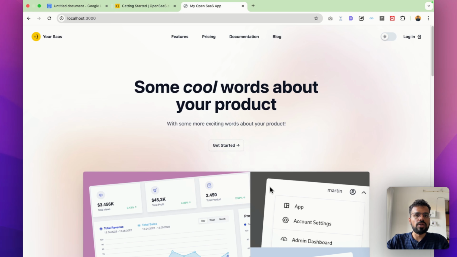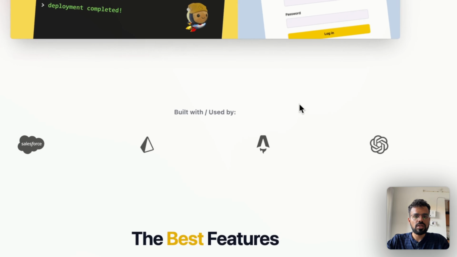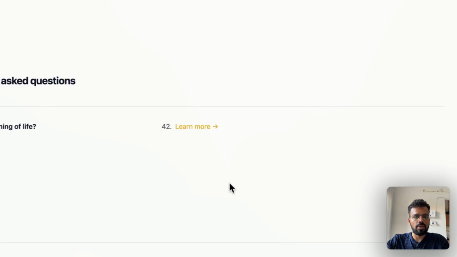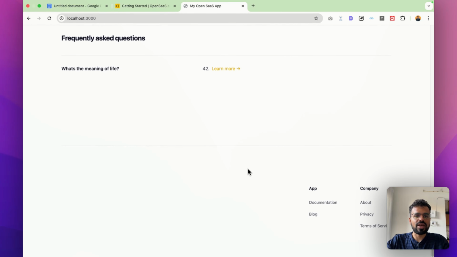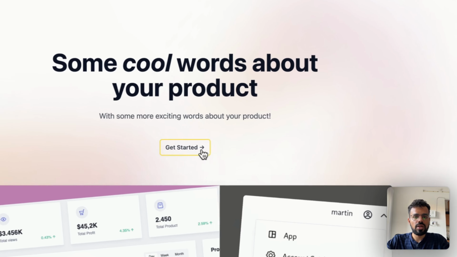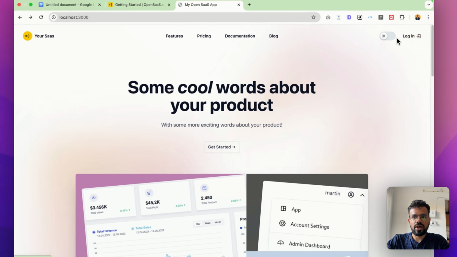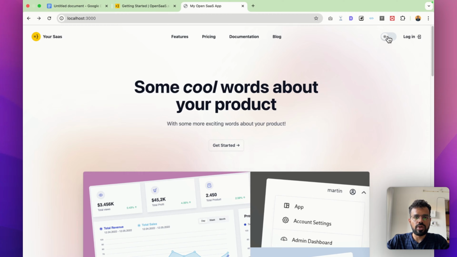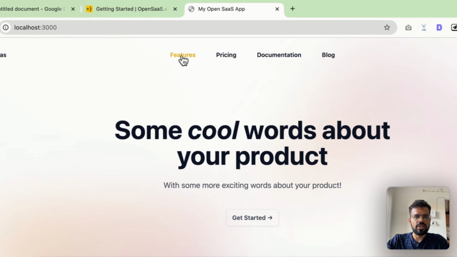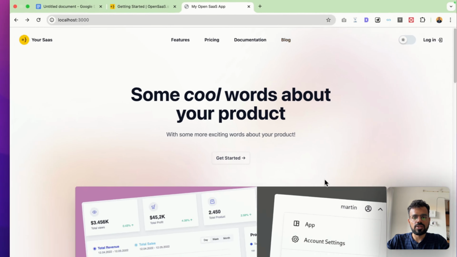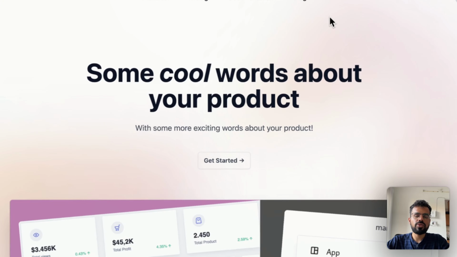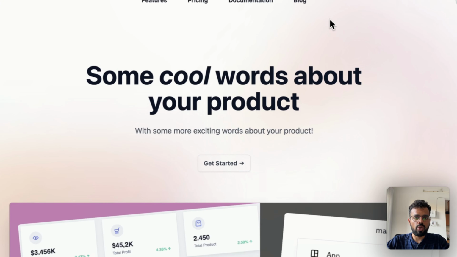If you see, this boilerplate has a landing page inbuilt. So we have a landing page. We just need to update it with specific information about our app. This also has a CTA button. This has a login button for your app. This also has dark mode and light mode. This has a features tab, pricing, documentation, blog, all of this. This also comes with a blog folder. Right now, we don't want that for our app.